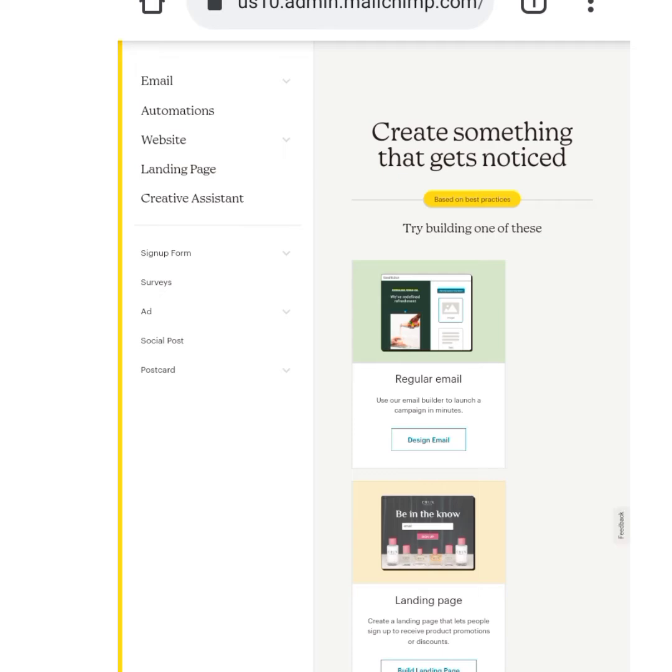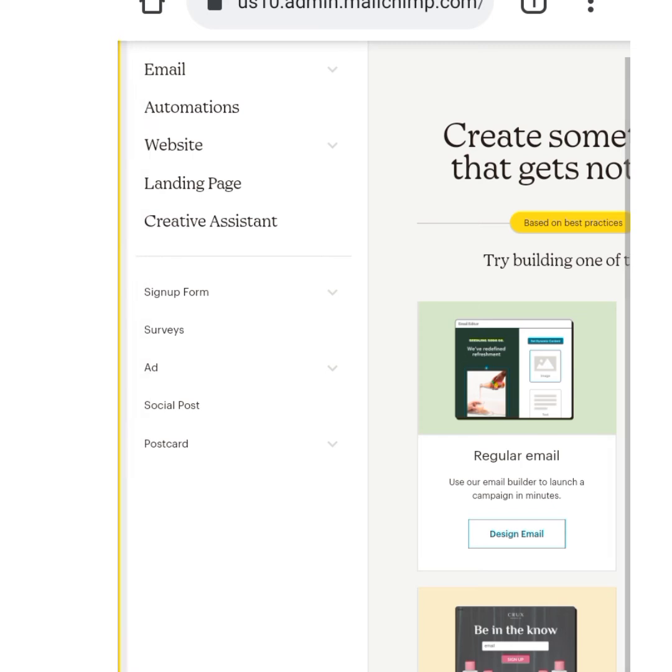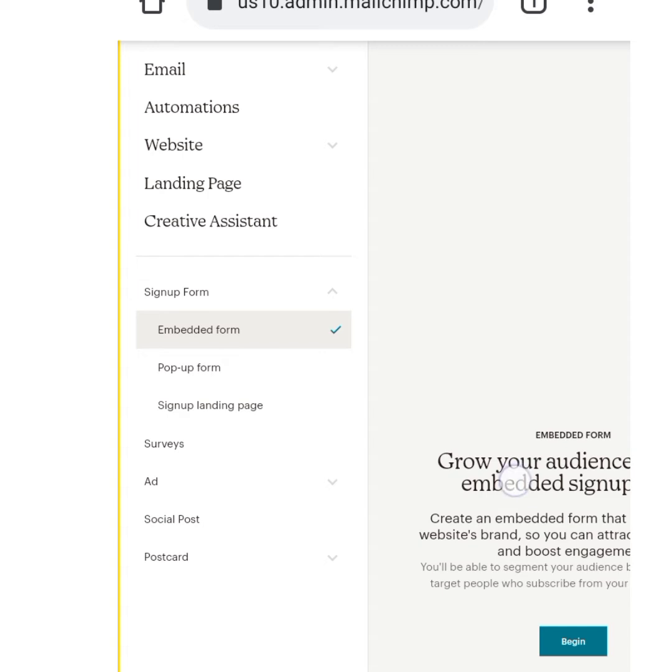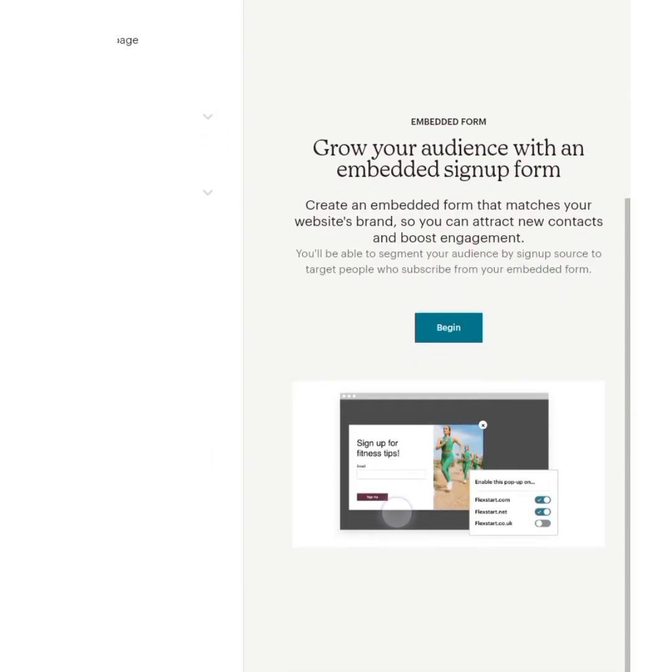But before then, let me show us something here. Here it says sign up form. If you click on sign up form, you'll be able to create a form that, if you have a website, you can put on your website so that whenever people visit your website, it pops up to their face. All right. If you click on embedded form, you will see a set of codes.